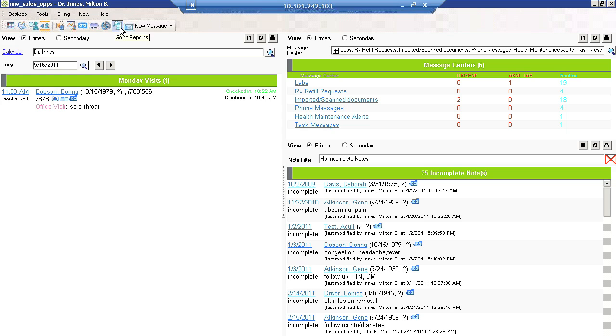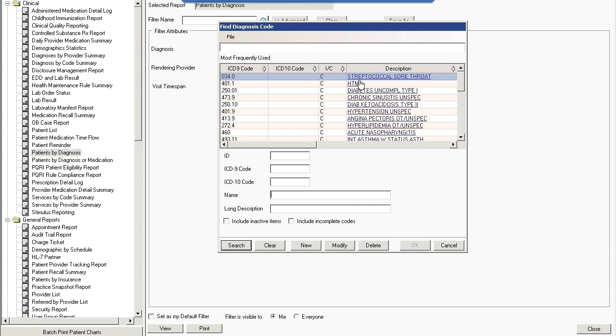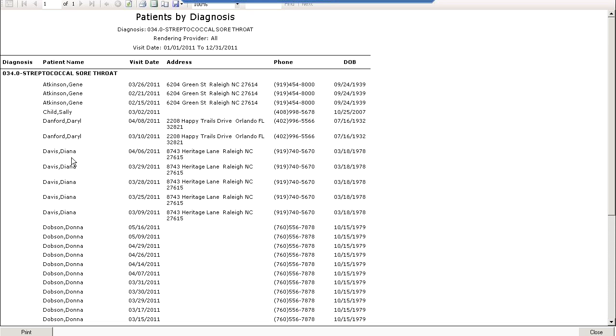Reports are also very important. You have both clinical and financial reports. You can run any of these reports, for example, identifying all of the patients that you have diagnosed with strep throat over the last year. By selecting View, it gives you all the patients' names, visit dates, addresses, and phone numbers. You can always export files out to Excel or PDF.